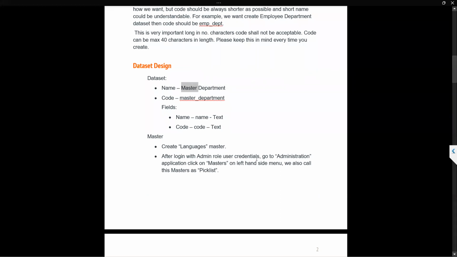And one more thing: field names and data set names should always be singular. Do not create names like employees or master departments. A data set name or field name should always be singular. This is also one rule we have to follow. Please keep a note of what I am specifying, and remind yourself of it every time you implement.